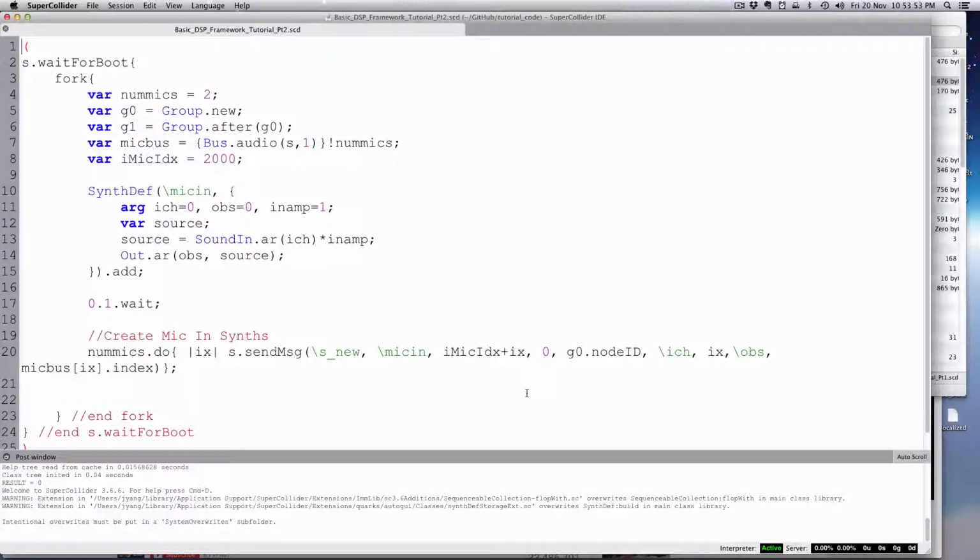Hi, in this tutorial we'll continue on our basic DSP framework in SuperCollider. So we're continuing on from the last bit, and last time we had these two mic ins and we learned about doing this direct node messaging, which tends to be slightly more reliable. Alright, so this time we're going to create some out synths and see how we hook it all together.